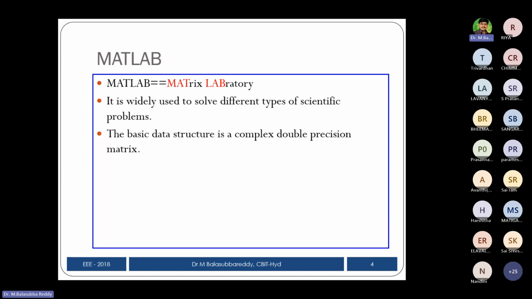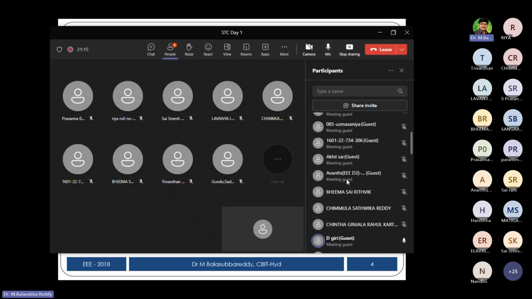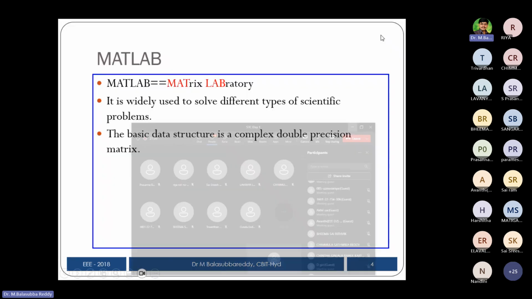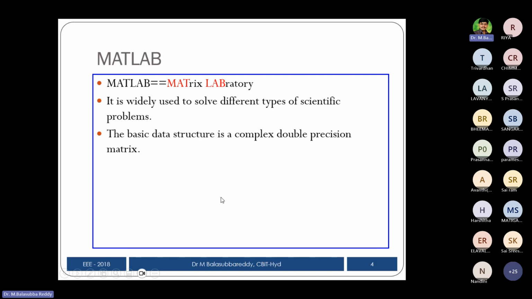Normally, it is used for different types of scientific and engineering problems. In all engineering domains, we can use MATLAB as well. Even machine learning algorithms you can solve using MATLAB programs. There is also Python, and Python programming can be used for machine learning algorithms. But it is also possible to use machine learning algorithms through MATLAB. That's why I'm suggesting you try to understand the concept and practice. And this is the complex double precision matrix.